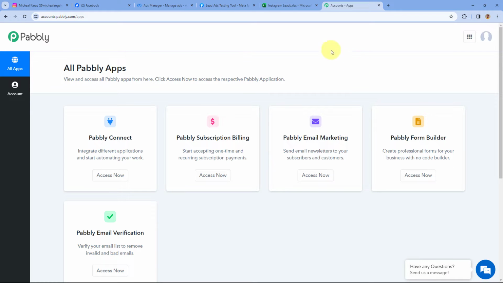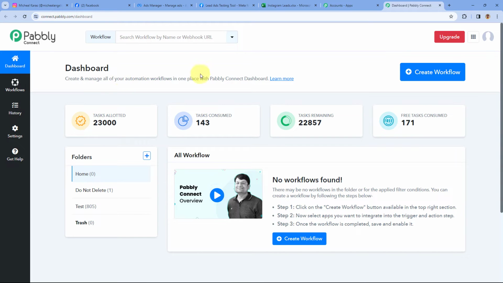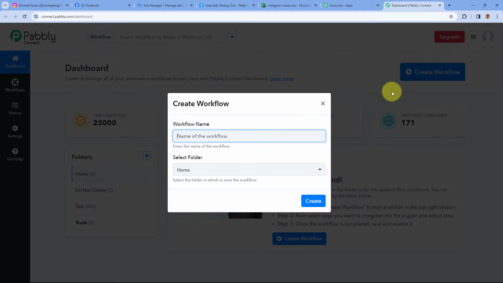After signing in, we will reach to this all apps page. Here we just have to click on access now below Pabbly Connect. And after clicking on access now, we will reach to Pabbly Connect's dashboard. After reaching to this dashboard, we have to create an automation workflow over here. For that, just click on create workflow button and give this workflow a name. So let's say I would like to name our workflow as Instagram lead ads to MS Excel.